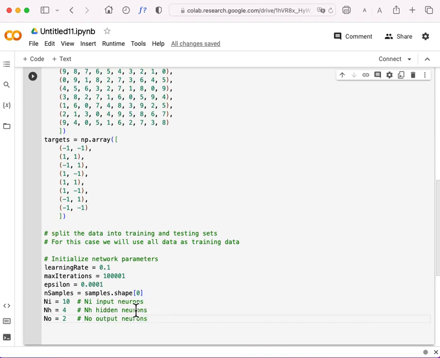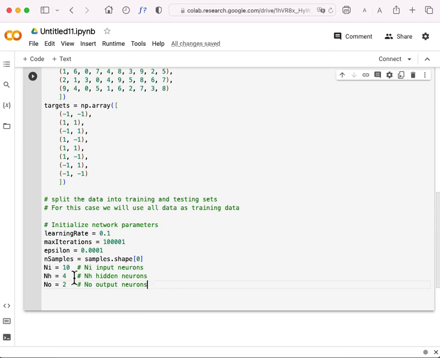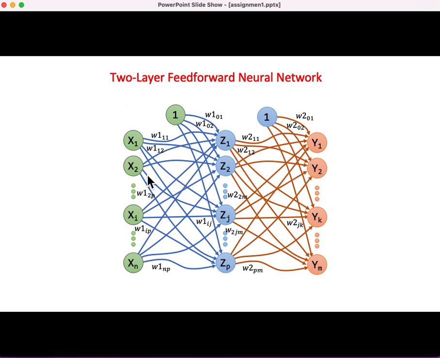Then I have the number of input neurons, Ni, it is 10, that is given in the problem. Number of hidden neurons is 4, number of output neurons is 2. So with this, we are all set now. If you look back at the network, the network is like this. We have 10 input neurons here, and we have 4 hidden layer neurons here, and only 2 output neurons here.